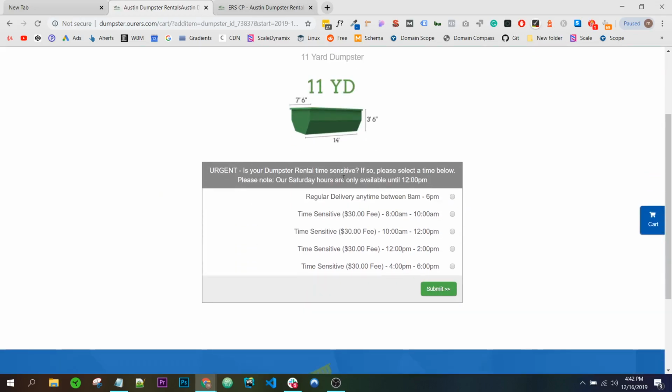We can change out these rules. You don't have to have the same ones. Urgent, if your dumpster is time sensitive, please select a time. I want regular delivery time, anytime between 8 a.m. and 6 p.m. For time sensitive, we charge a $30 fee in 2-hour increments. Let's go ahead and just say it's time sensitive so you can see how the fee is added on.